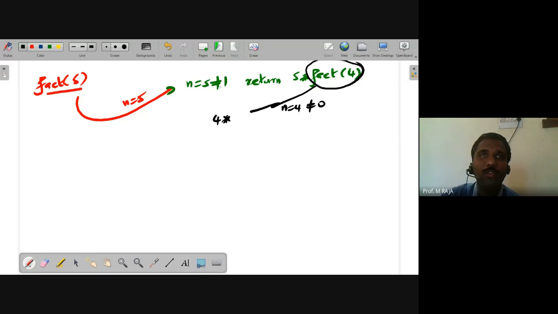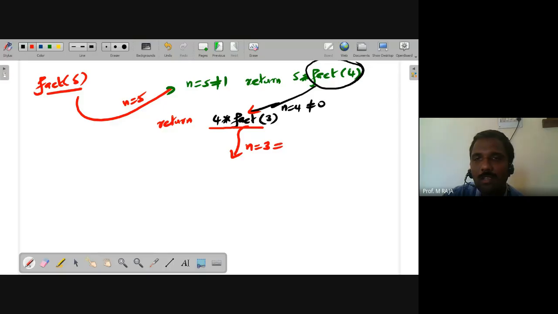4 is not equal to 1. Return n into fact of n minus 1. So 4 into fact of n minus 1. N minus 1 is 3. 4 into fact of 3. Then next stage, 4 into fact of 3. This is the value to be returned for fact of 4. To evaluate fact of 3, the formal parameter is n equal to 3.